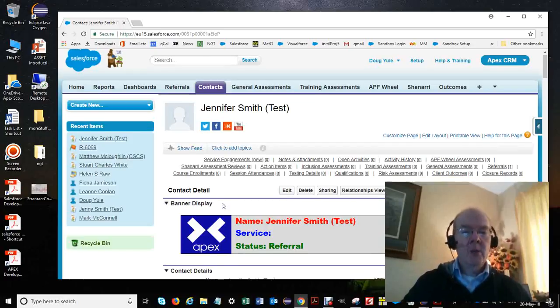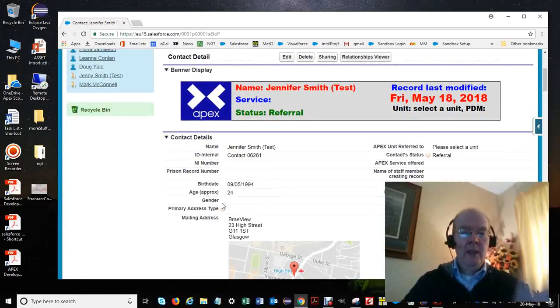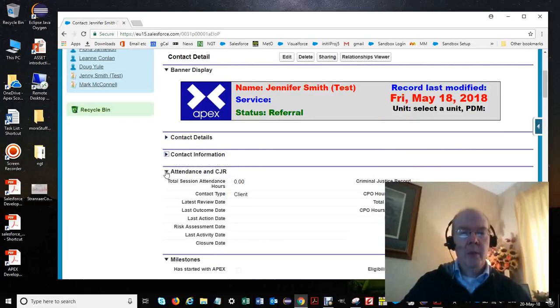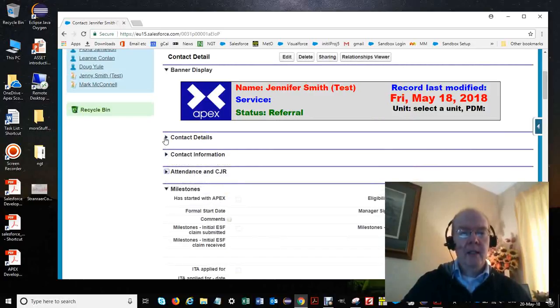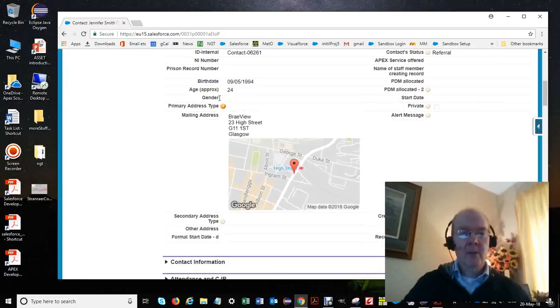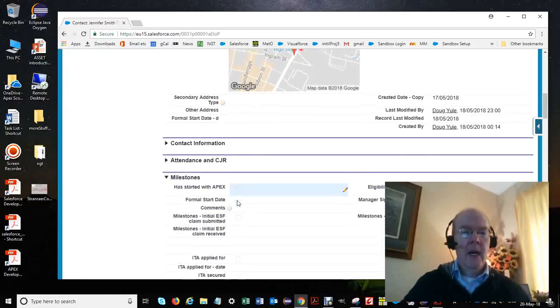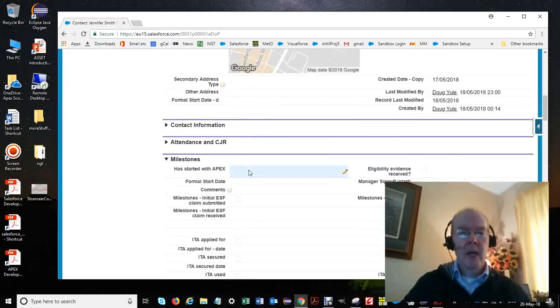Just one thing I would like to point out on the way down the screen, these little arrows here can be used to hide the details of subsections within the database record. So we can just click on that and it folds up like that, and you can pop it down again. Contact details are still open. The contact information and attendance are both closed off. It makes it easier to get up and down the page.